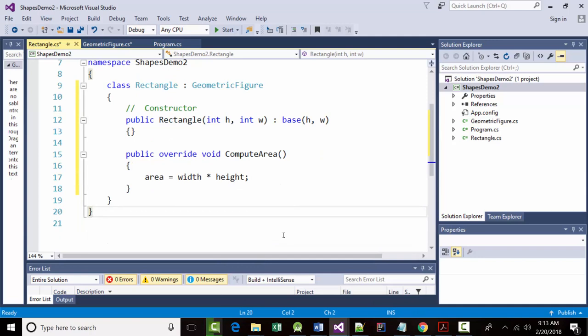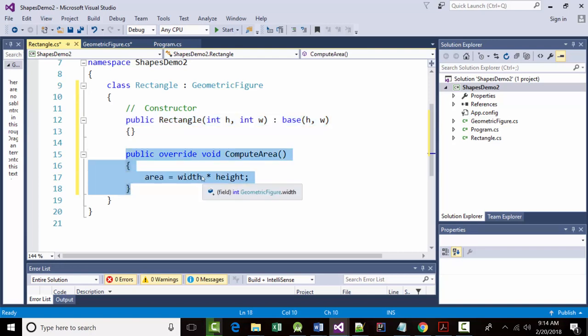All right. So again, this class inherits from GeometricFigure. The width and the height are going to be handled by the parent. And there's our overridden method, which just says the area is the width times the height. That's it.